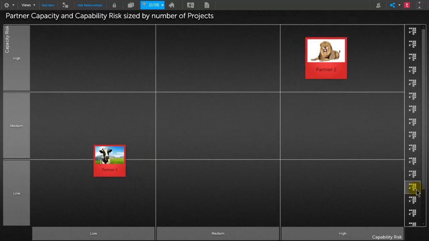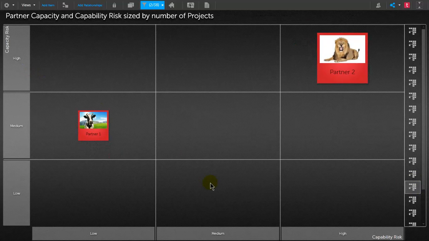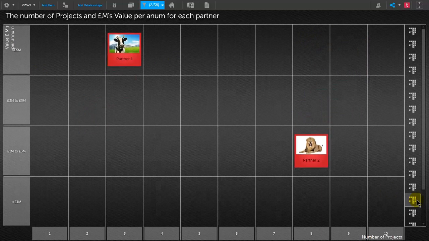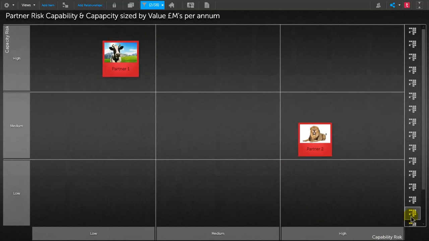And then if we have a look at the capacity and risk and size it by the number of projects, we've got a lot of projects with partner 2, and we've got a high risk on capacity and a high risk on capability. So obviously that's a real concern. But then let's have a look at the value that each one of these are bringing to our business. So it's interesting here, a lot of projects, but 1 to 3 million. Few projects, but it's a plus 5 million. So that now starts to put a different slant on the story and on your view on that.